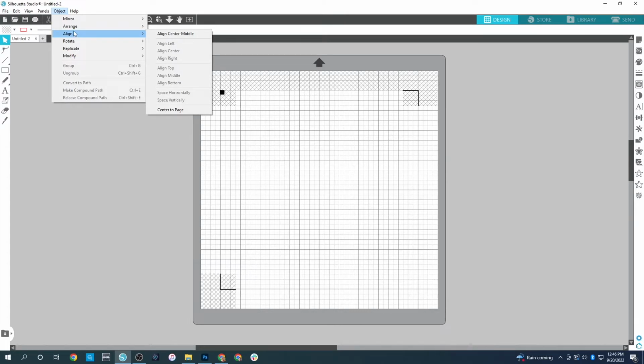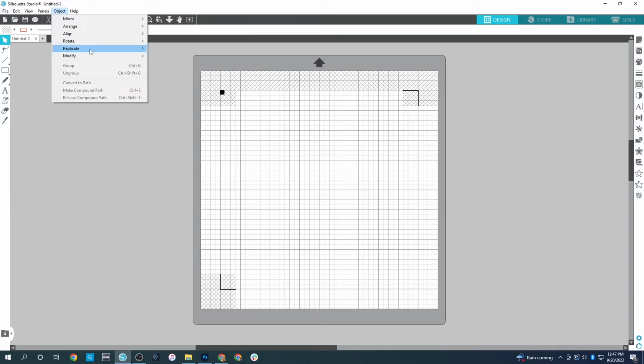So if you've got two pieces that are supposed to be cut out together, when you align them, it's going to bring them so they're both centered together. You can rotate your elements, replicate your elements, and modify your elements by welding or cropping and all of that fun stuff. Oftentimes, the cut files that we create are made up of a bunch of tiny little cuts. Those cuts are all grouped together to create one file.